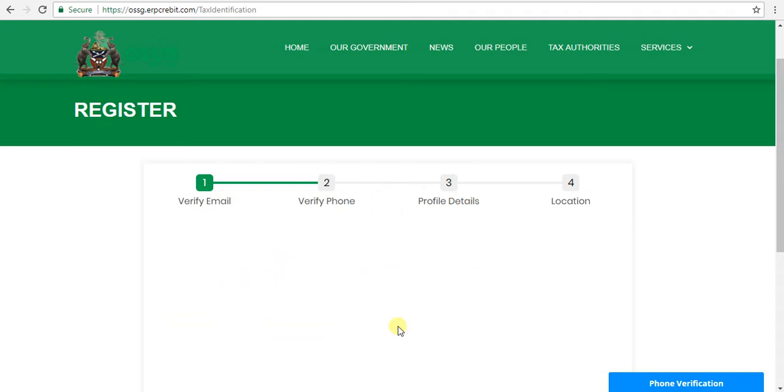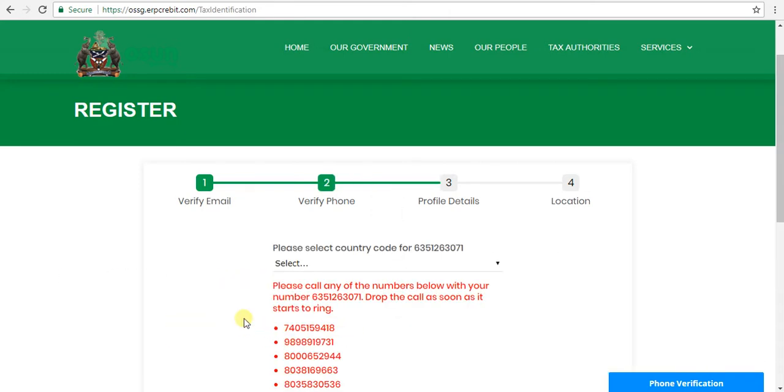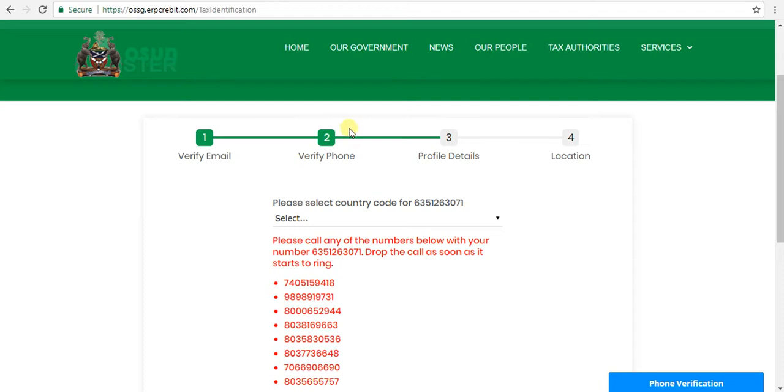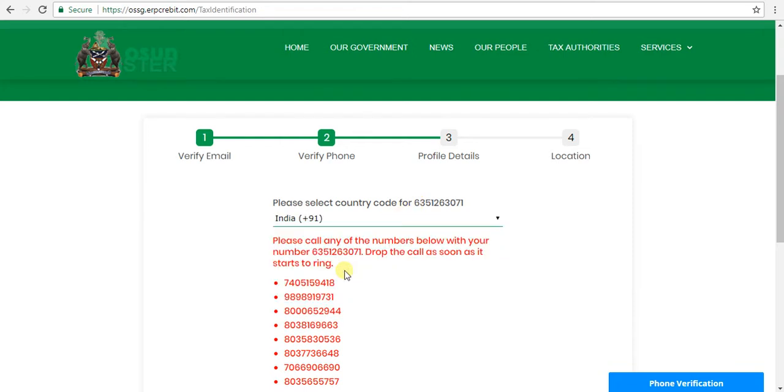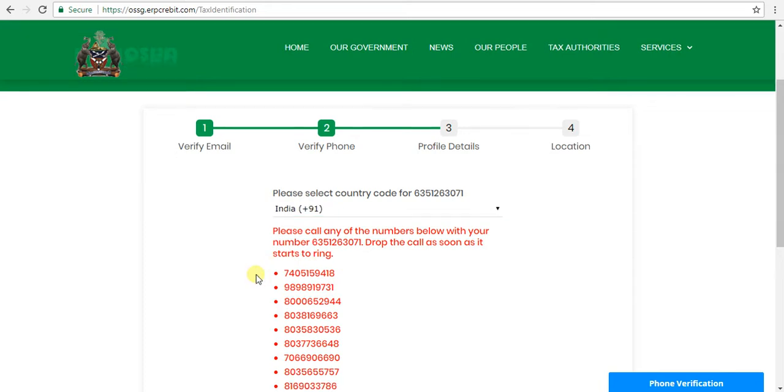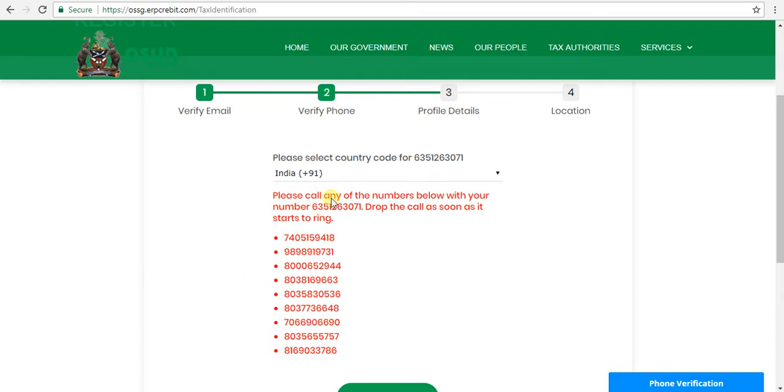It will process the verification code and move you to the next screen, verify phone. Here you need to select the code for the mobile number which you have provided for the non-corporate. Suppose it's India plus 91, and then you need to give a missed call on any of the numbers below which are provided here for phone verification.